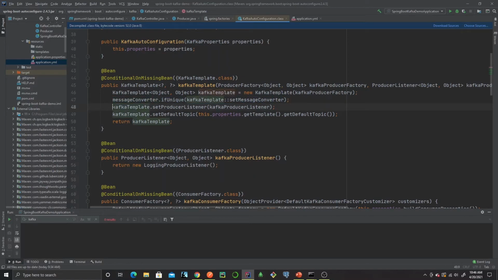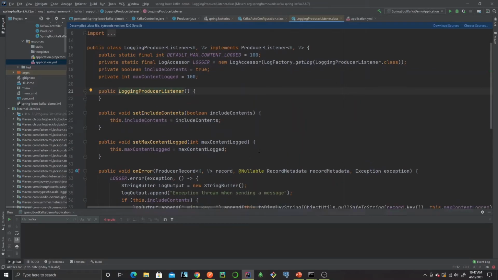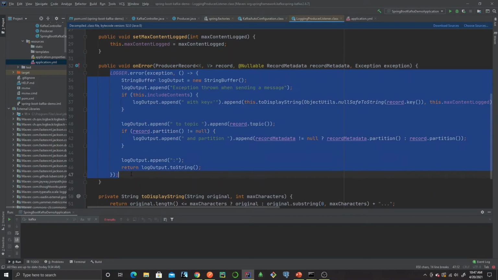Then there is a producer listener. There is a set producer listener over here, which is used for async callback. So this is the Kafka producer listener. Same thing, if we have not created it, Spring will create it for us. If I go to this logging producer listener, there is an on error, right? This is a callback if there is any error, and the logging will take place as to why exactly it failed.